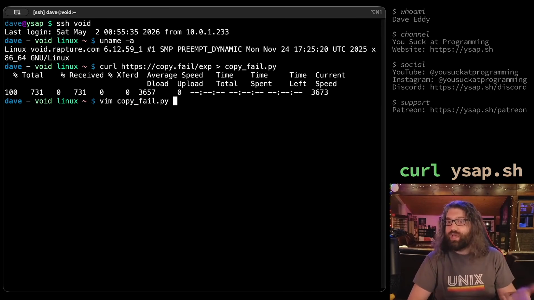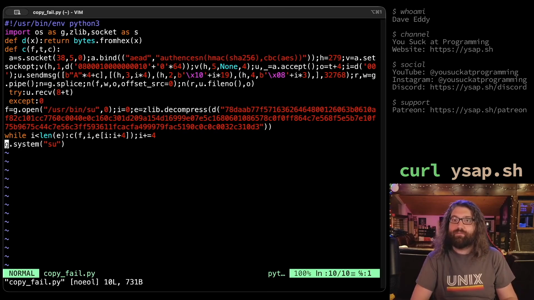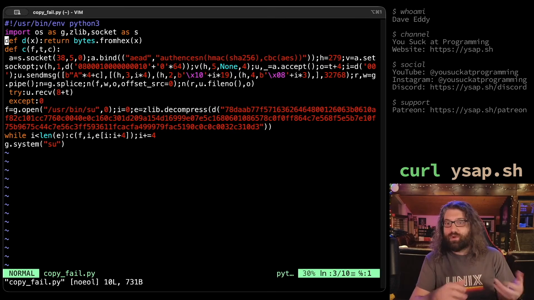Before we run it, let's go ahead and look at it and make sure everything seems sane here. All right, so here's the source code. It's a little minified. It's super ugly to read. So again, go check out the low level video if you want to learn more about how it works.